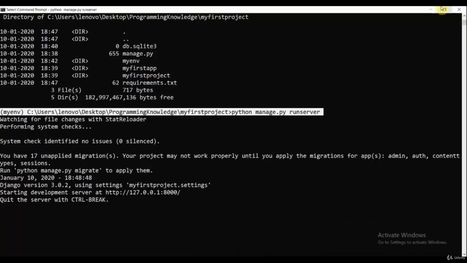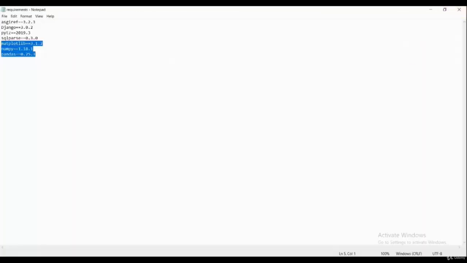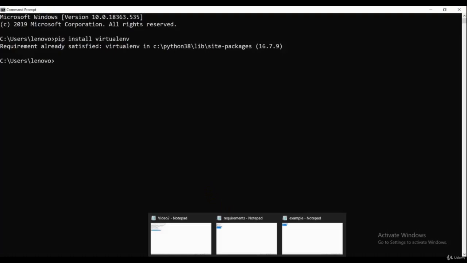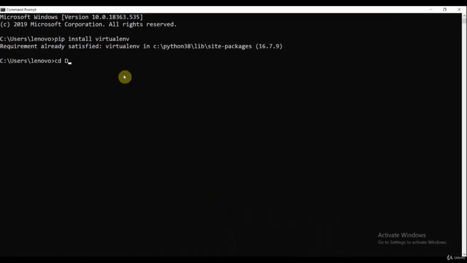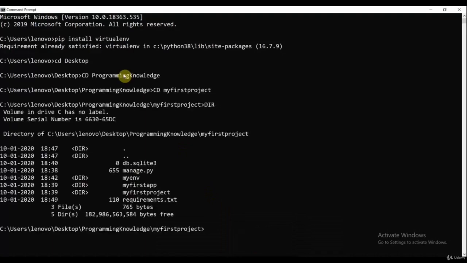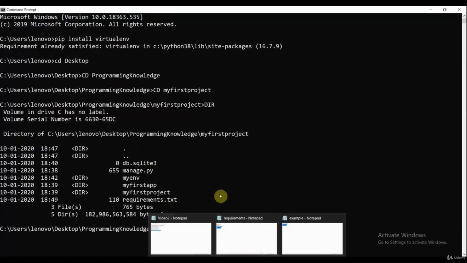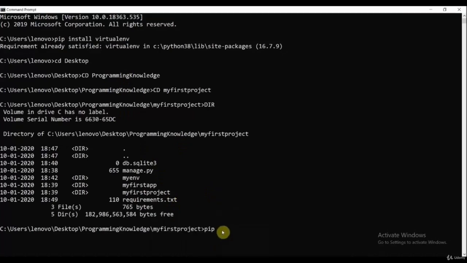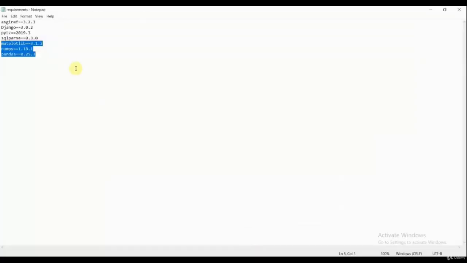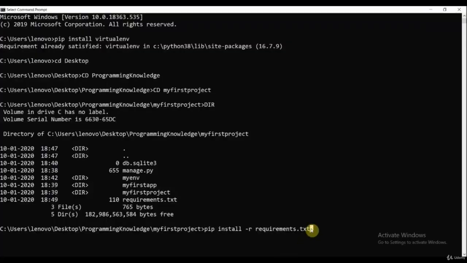I would tell you. I would first terminate this process. Then I would open my command line and go to the desktop folder, then programming knowledge. Now I will run the directory command. Yes, requirement.txt is here, and I can read this file. So I would type the command pip install -r requirements.txt. This line means install all those dependencies which are present inside the file requirements.txt in order to get this project working. So this would install all those dependencies.